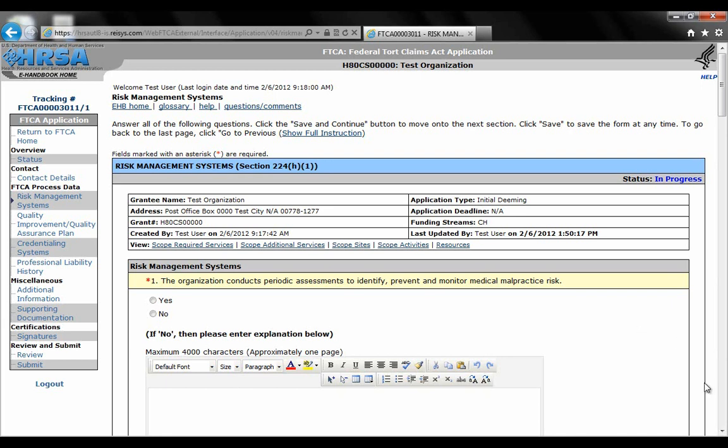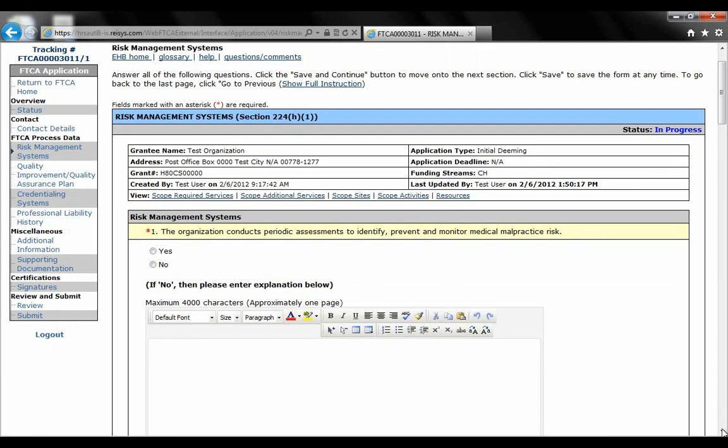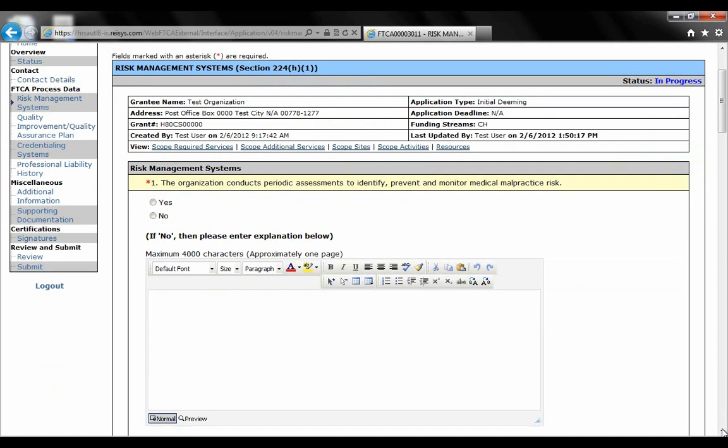So we're here on the application page. Now this part of the application is pretty straightforward. For most questions, you have the option whether to click yes or no. If you do conduct the practice that's being addressed in the question, you would use your mouse to click yes. If you do not conduct that practice or have that particular policy in place, you would use your mouse to click no.